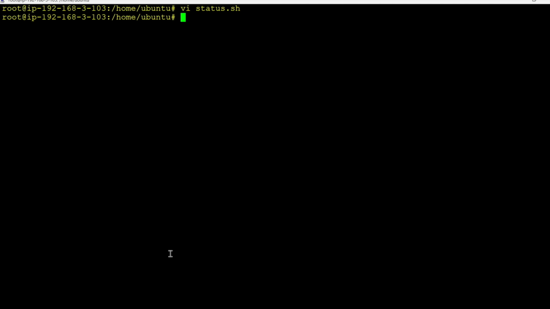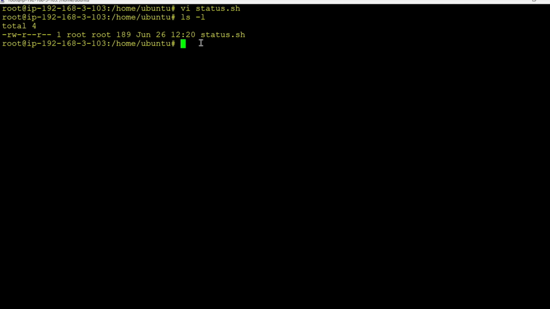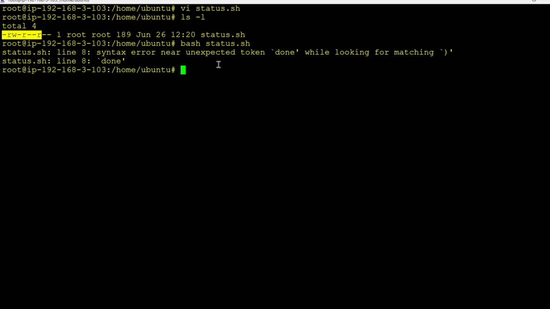That's been saved now. If you do ls -l, you can see that it doesn't have executable permission. What you can do is run the command chmod +x to add executable permission. Otherwise, if you don't want to add the permission, you can simply type bash and the script.